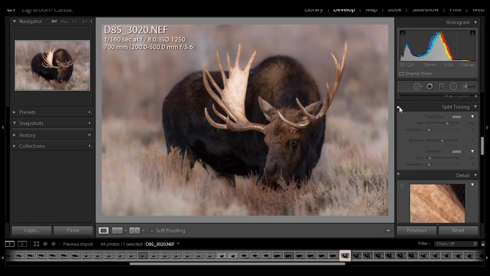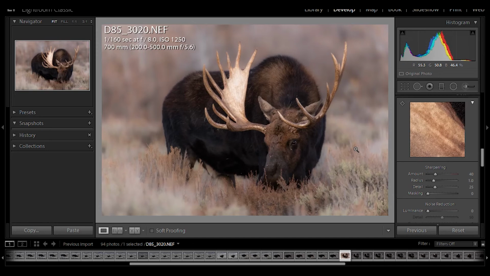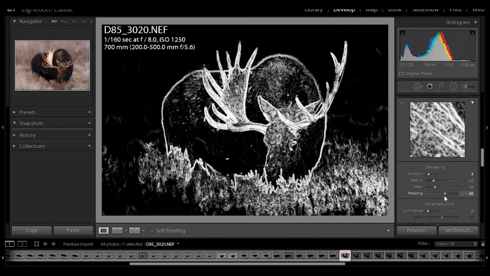Before, after. Yeah, it's better. Our sharpening. Remember, we're gonna hold Alt. I'm gonna bring this down so you can see the changes. And you're gonna hold Alt and move your mask and just get the outline.